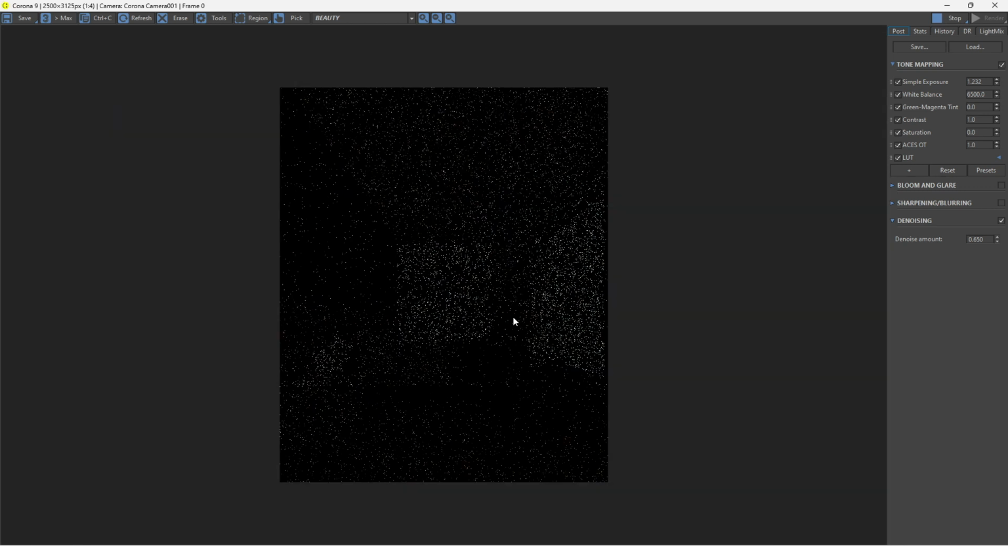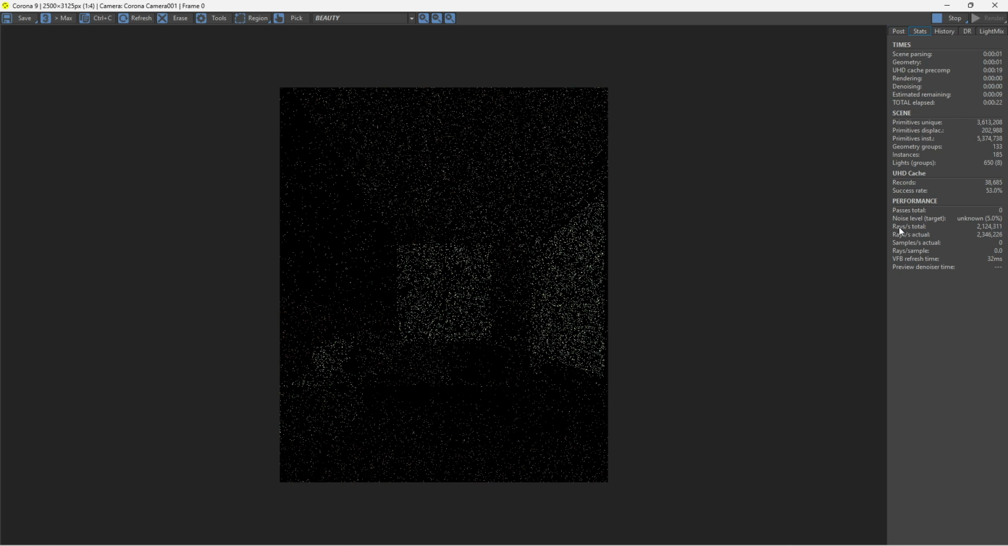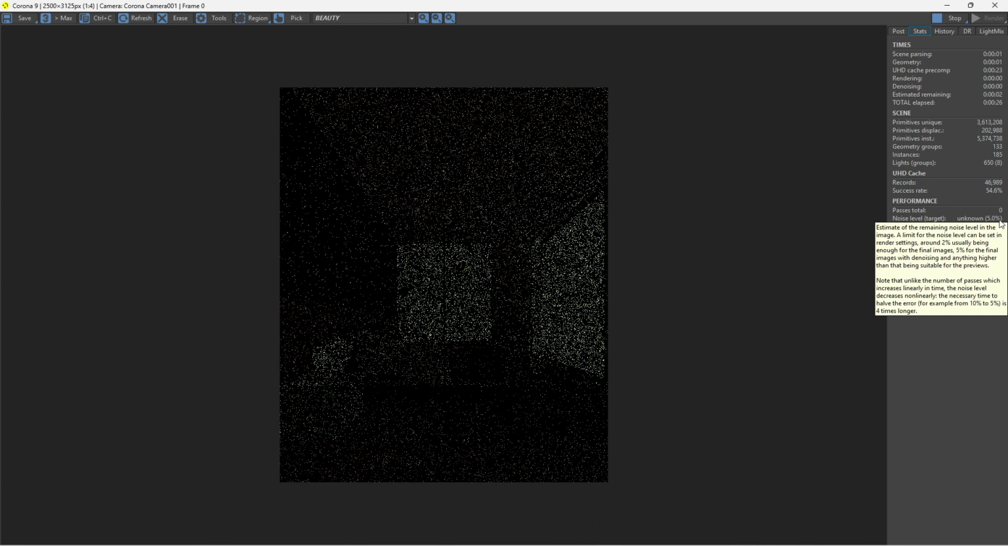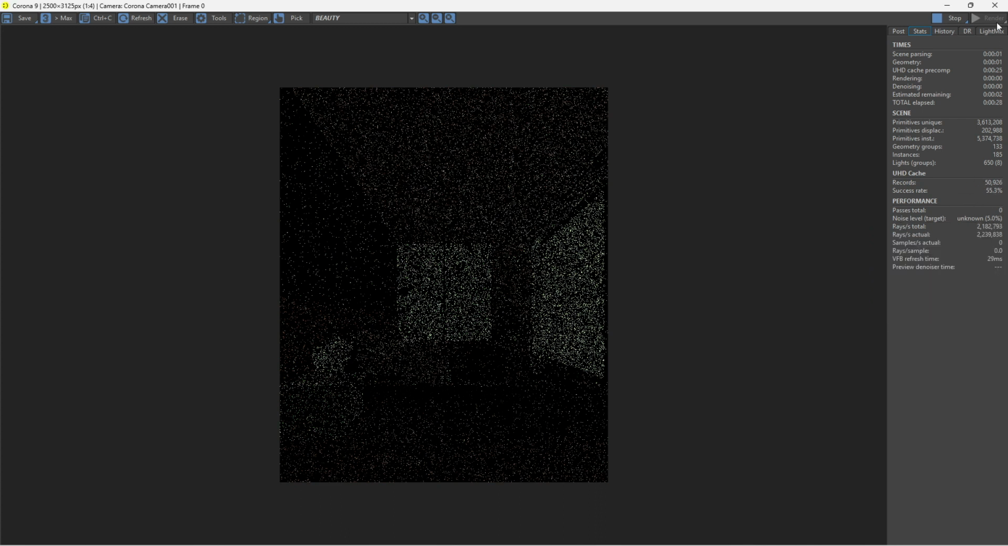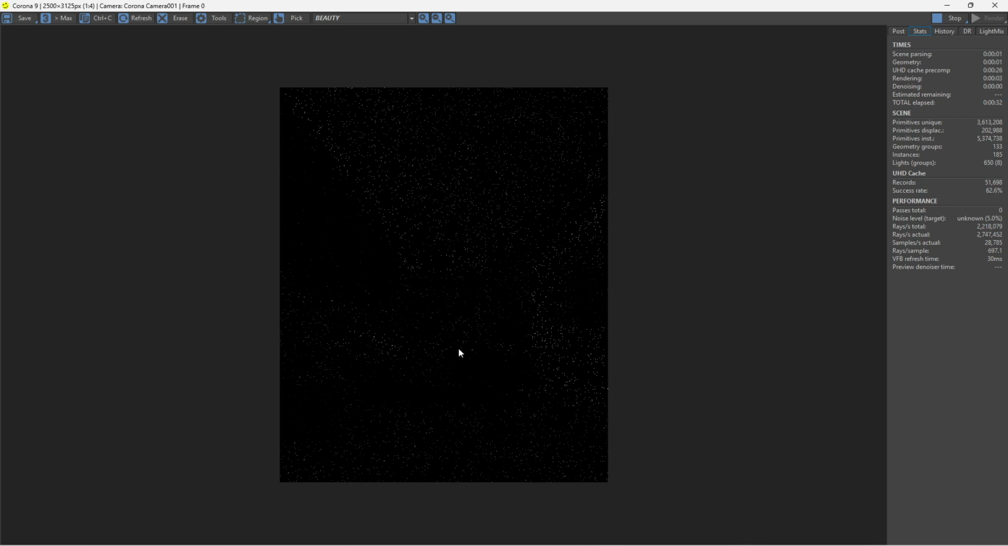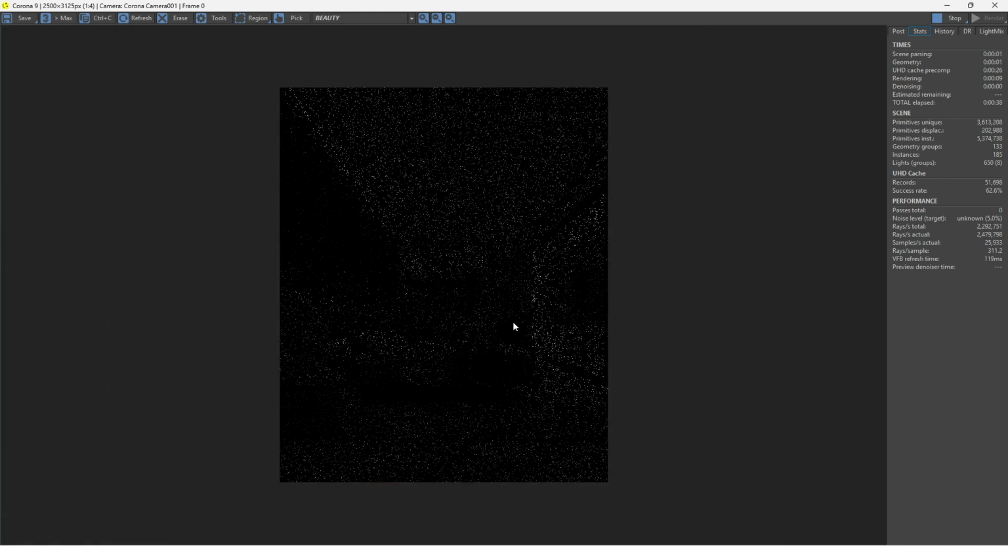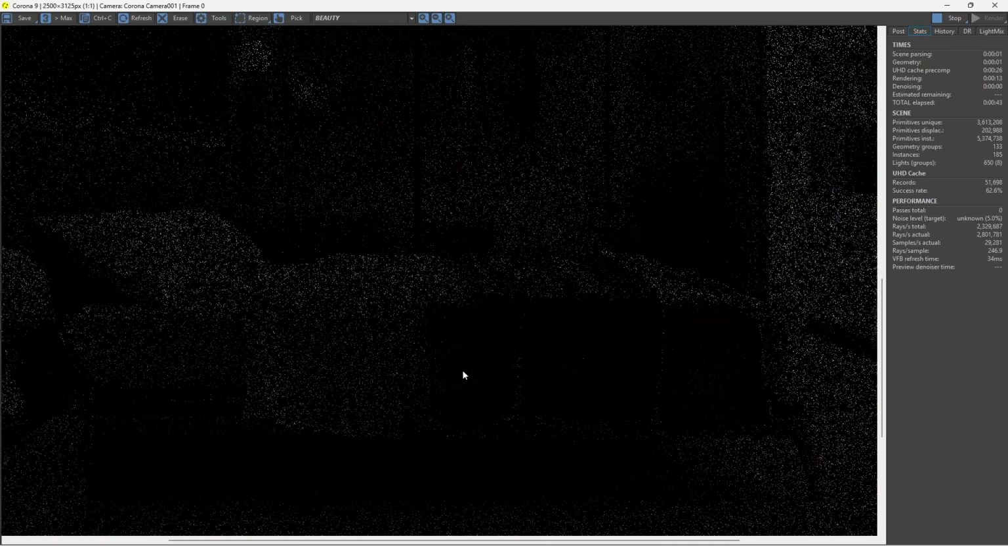So this is the first prepass. Here you can see the statistics here. This is the noise level that we set. So this is the target 5.0 percent, and it's all calculating the total time elapsed for you. And voila, you have your first rendering here, which is very cool, very cool.